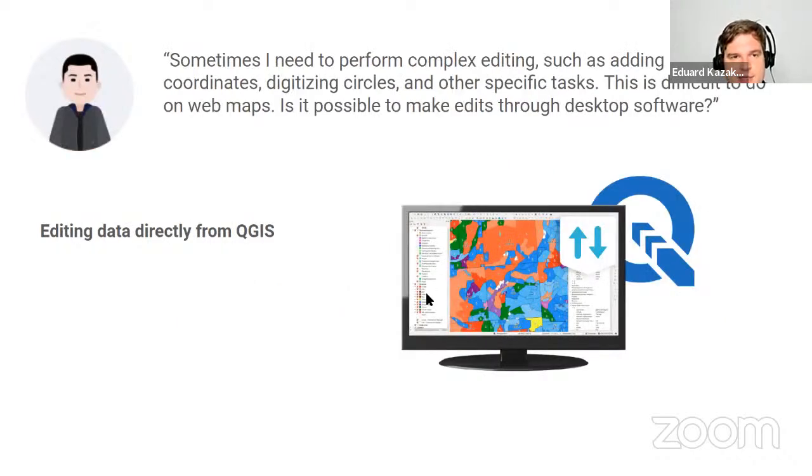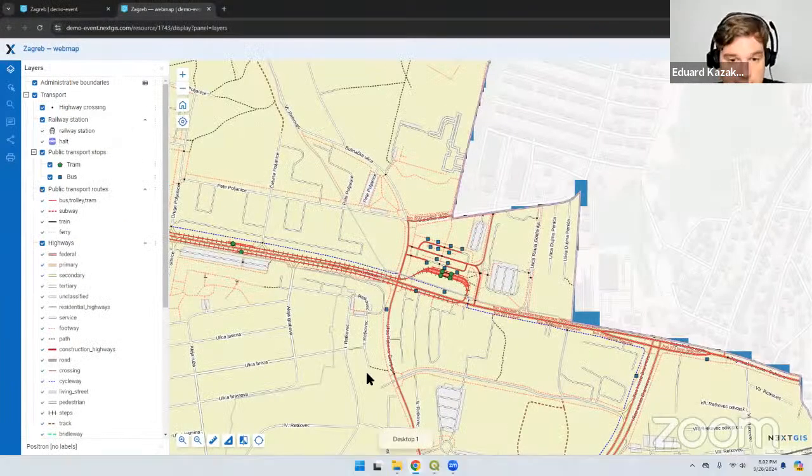Okay. Next step is about editing data directly from QGIS. Yes, you can edit the data on the web maps, but this interface is quite simple. You may want to edit the data in your regular interface in QGIS with hundreds of special tools to edit the data. And yes, it's possible. We have special mechanisms of direct editing data in NextGIS Web directly from QGIS. Let me show it to you.